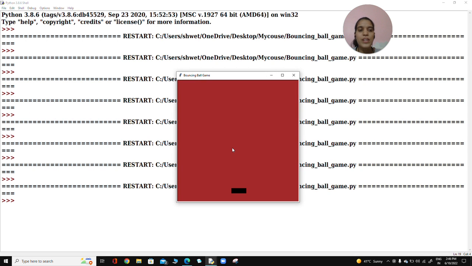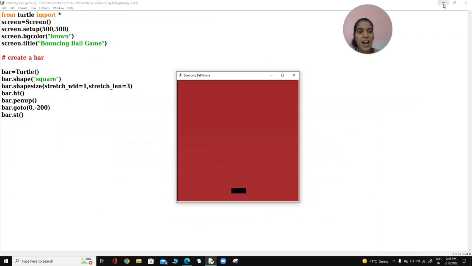And now you can see that we are directly able to see the bar at the bottom of the screen. Right. Now the next step is that this bar should move towards the left and the right as soon as we press the key. That means as soon as we create the events, the bar should move accordingly. So let us create the function to let the bar move towards the right and towards the left. First, understand what a function is.